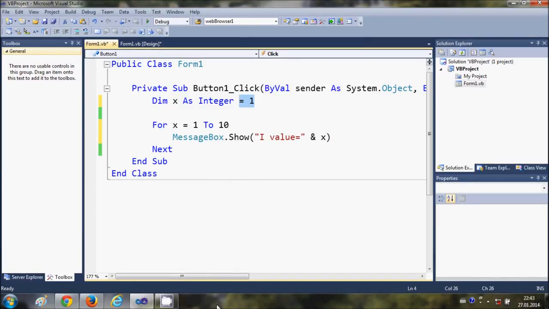So I hope you have understood the basic concept behind for loop and you will be able to use it in your Visual Basic project. I hope you have learned something new this time.